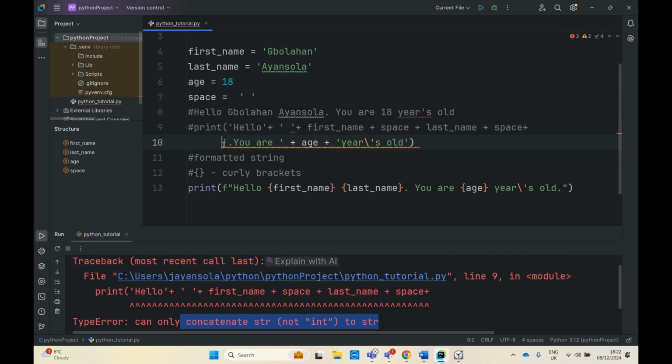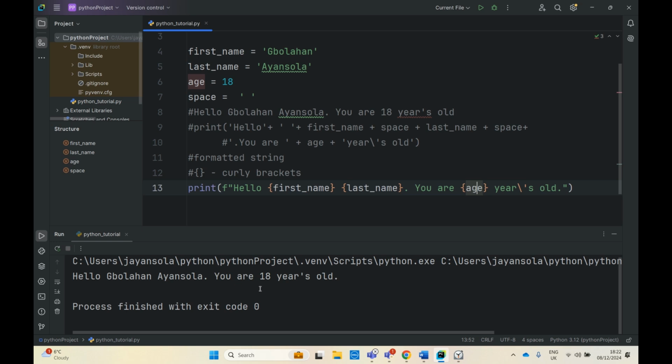But as we can see, that is not a problem when we are using formatted strings. If the age is in integer format or string format, it doesn't matter, right? So this is where formatted strings are useful, right?